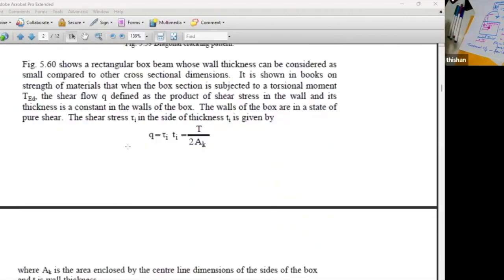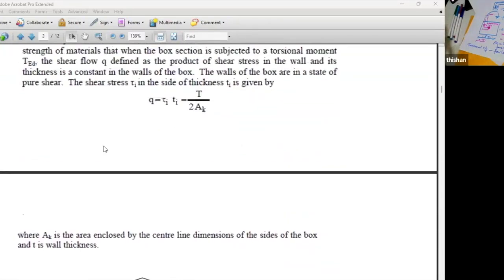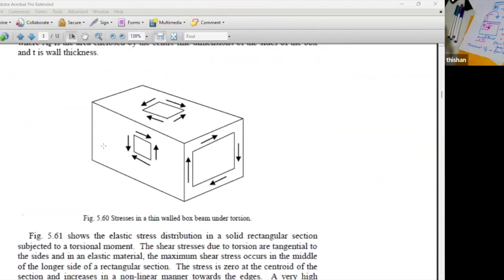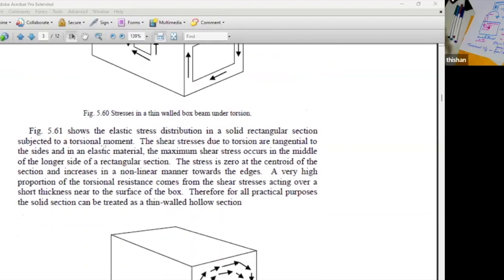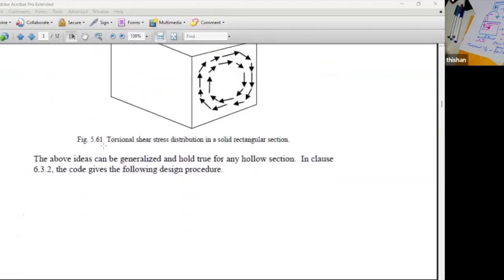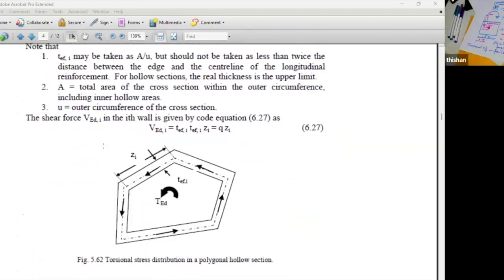And if you have an open section like this, the torsion and shear stresses are given by this equation. Those are not very important for you just to understand. When you have a rectangular section also, according to Eurocode, we consider it a hollow section, and we do the calculations.